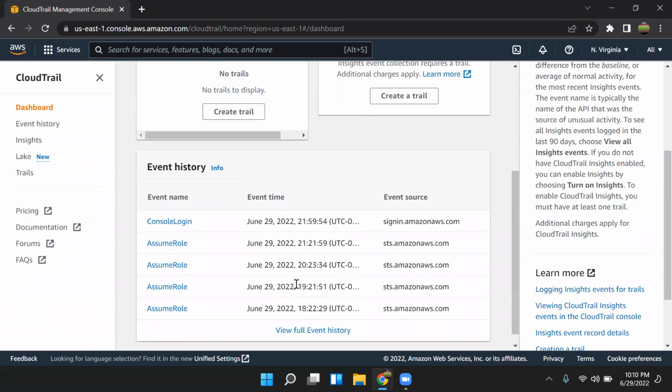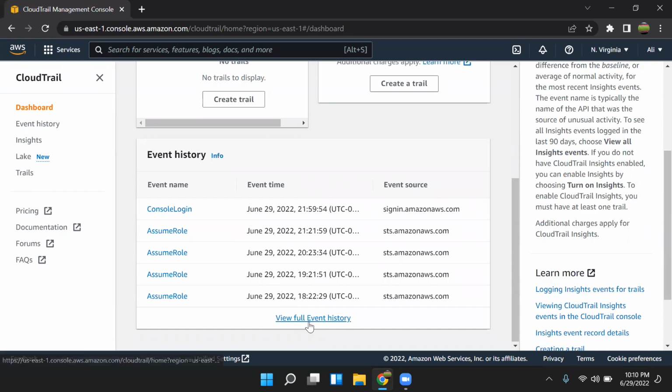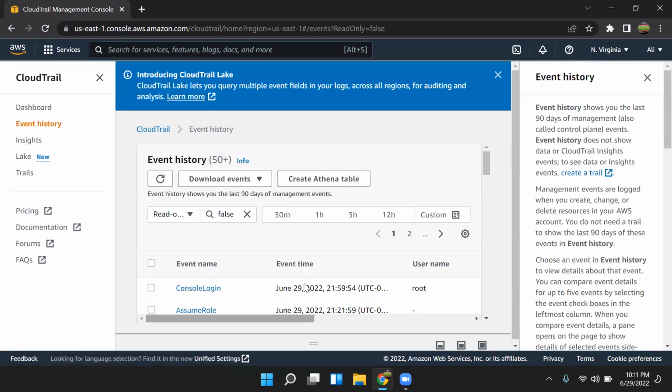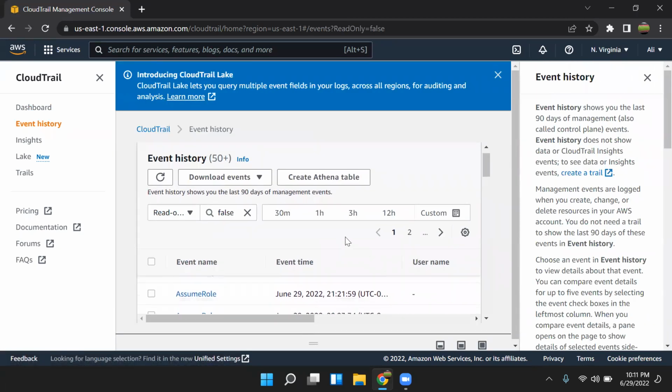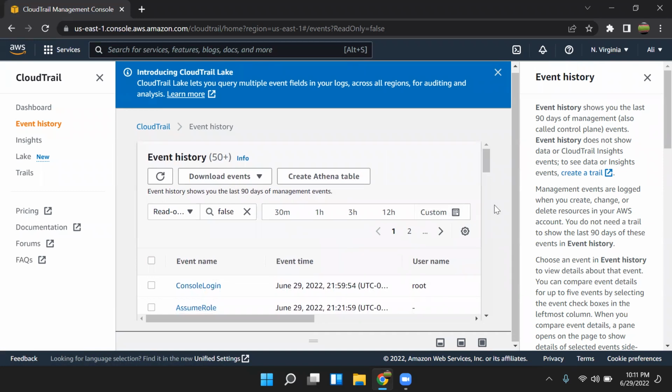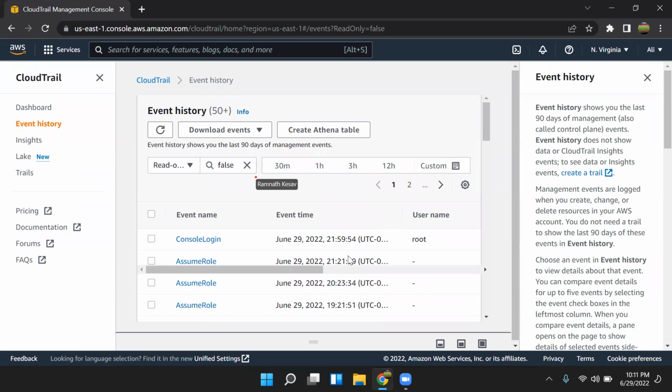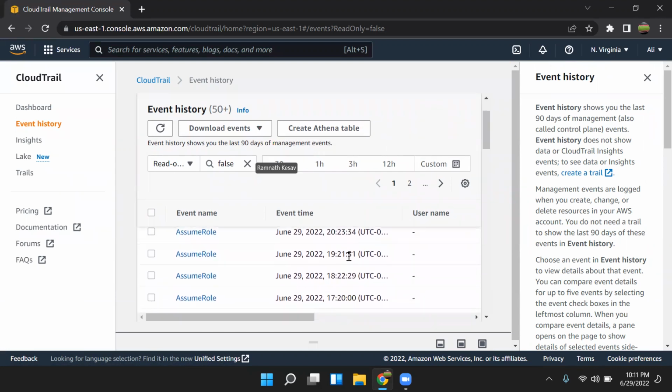So you see your event history is here. June 29, 21:59, you logged in. Console login has happened, sign-on at amazon.com. Assuming the role. Yeah, I can just click on that, so it will be giving the logs. You see that it's showing around 50 plus per page. And you can download the events also, as JSON or CSV like that.